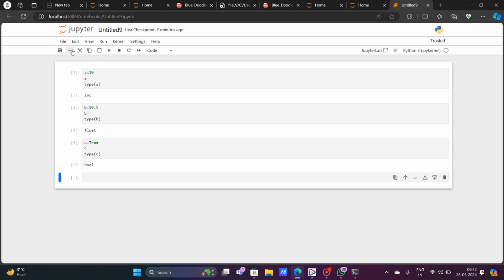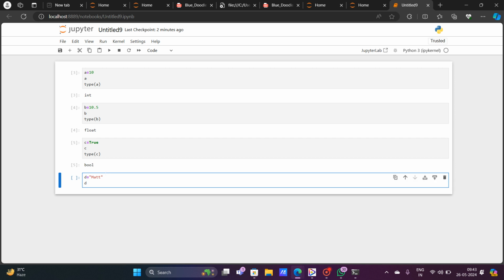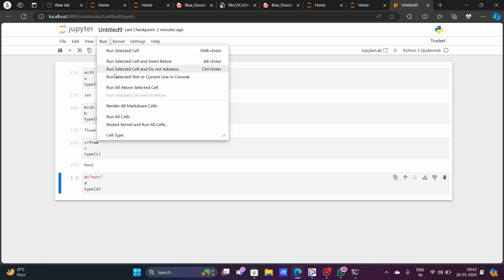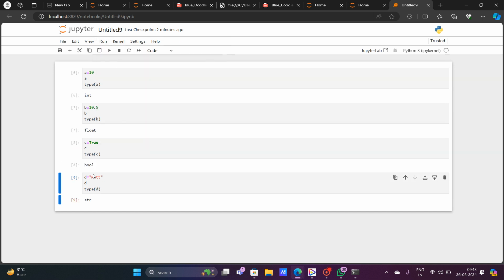Suppose we have a new variable called D, and within D I want to store a name. Suppose I want to store the name of Matt within D, and I want to know the type of D. You can see the type of D is basically str. It represents string.